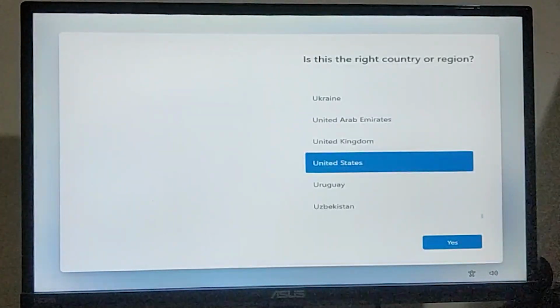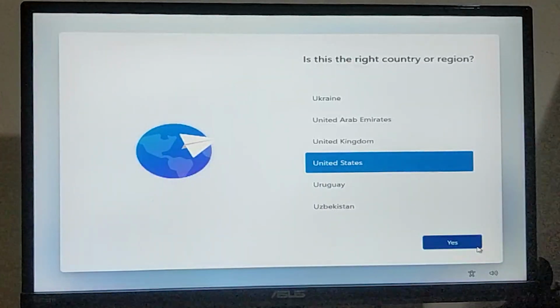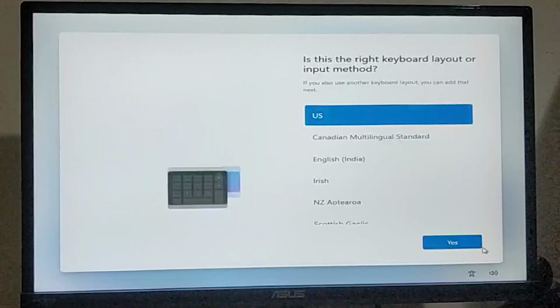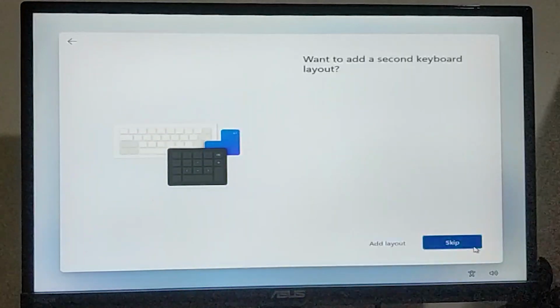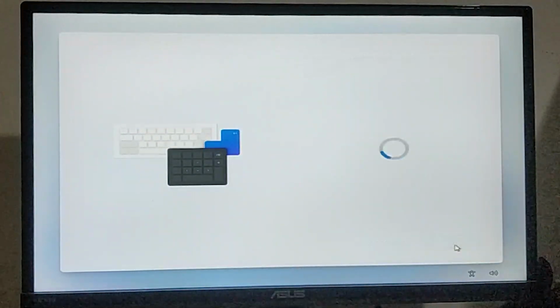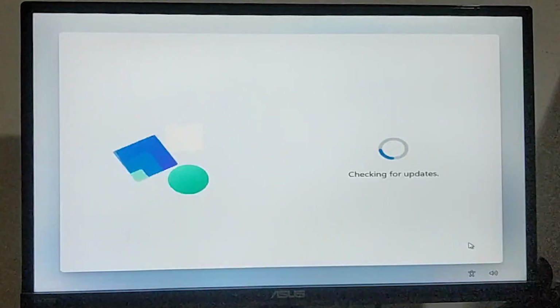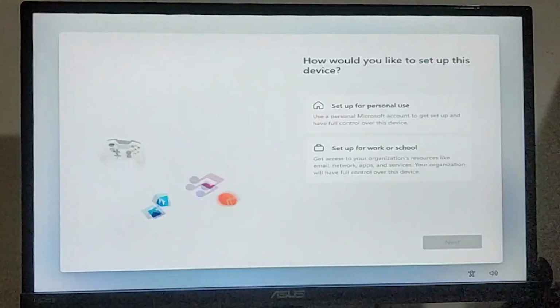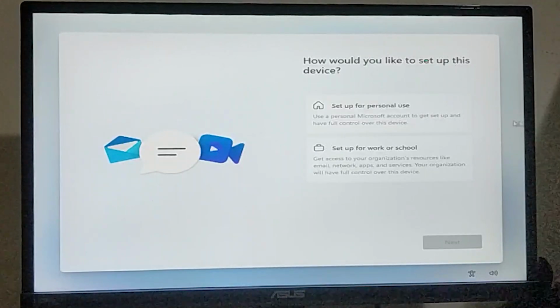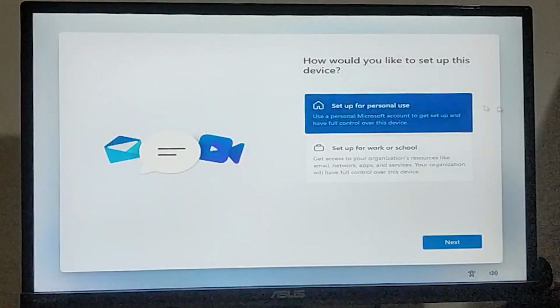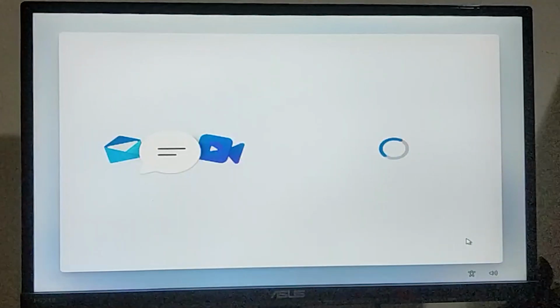So you can see the beautiful Windows 11 setup interface. Now you need to select your country here, then click on yes, and then you also need to select your keyboard layout and other things. Okay, so it is saying checking for updates. Now your PC might restart, and then you would find this option. Now select set up for personal use in my case.